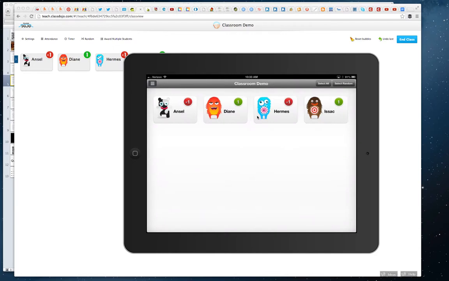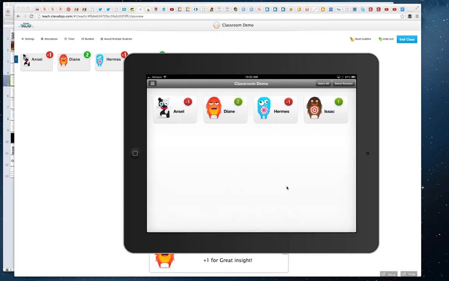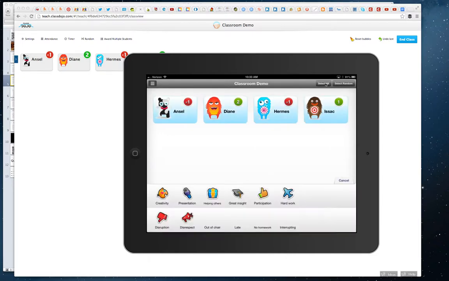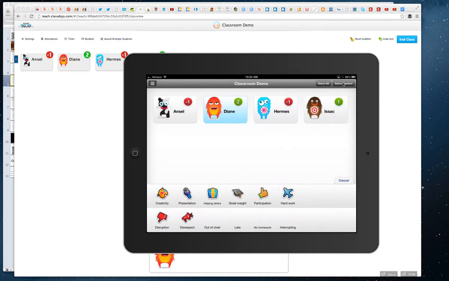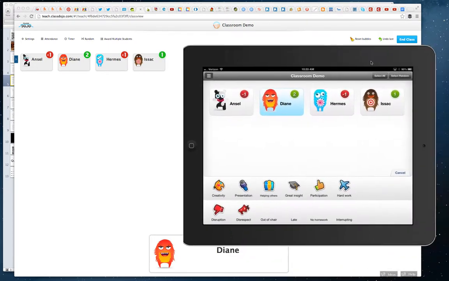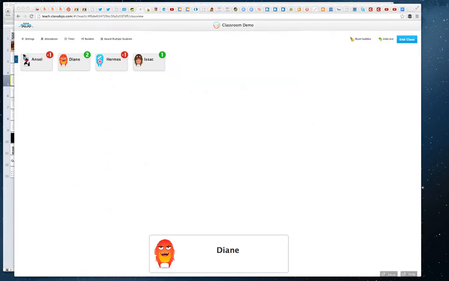And then I can do the same thing here, and then I can give them their great insight. I can also select a student. I could select all the students and give them all a mark. I'm actually going to unselect them. I can also select a random student. So look at that, Diane has been selected. So it allows you to do equity sticks. It allows you to keep track of participation, however you wish to use this in your classroom.